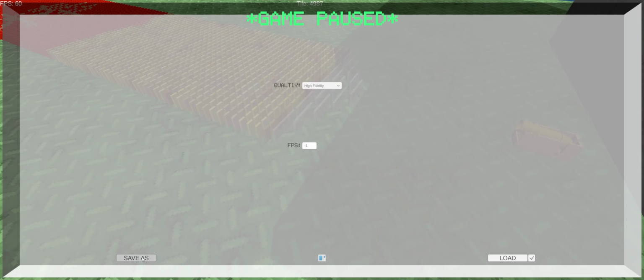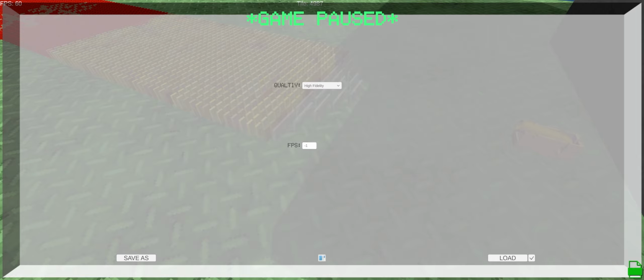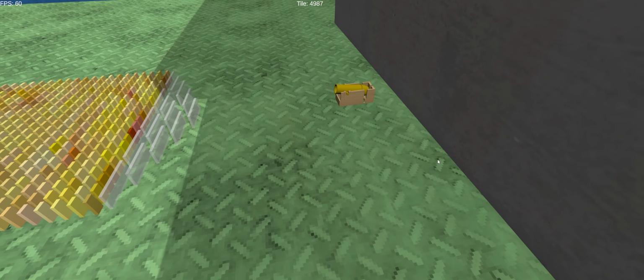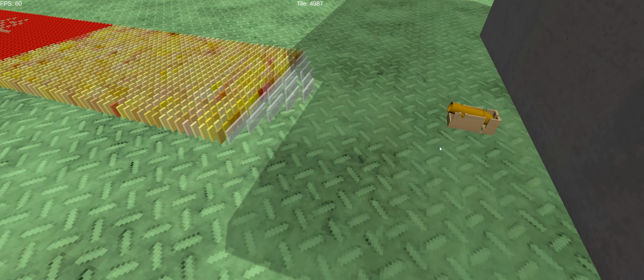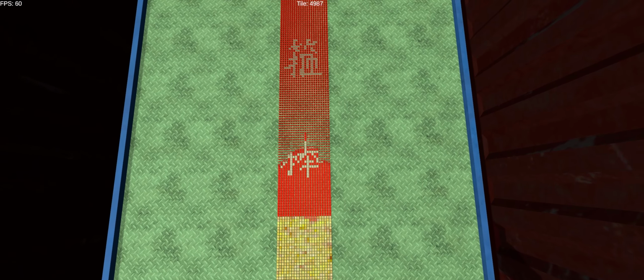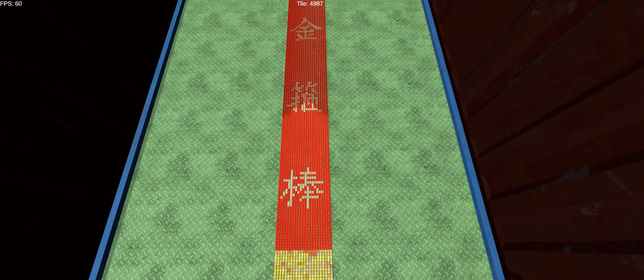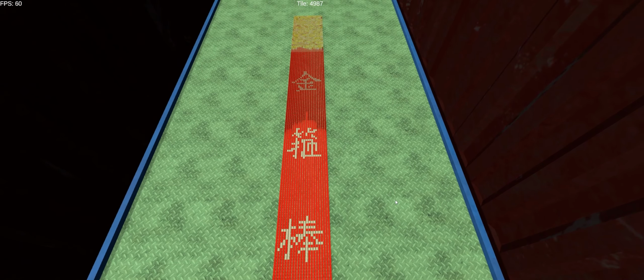So firstly, we need to save the scene. Let's just name it Wukong. Okay, save it. And click on the body. Okay, all the tiles are knocked down correctly, but we can see the cannon shell kind of flies over. Okay, this is what I want.